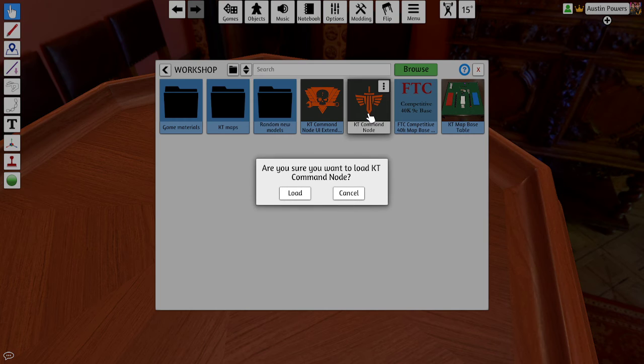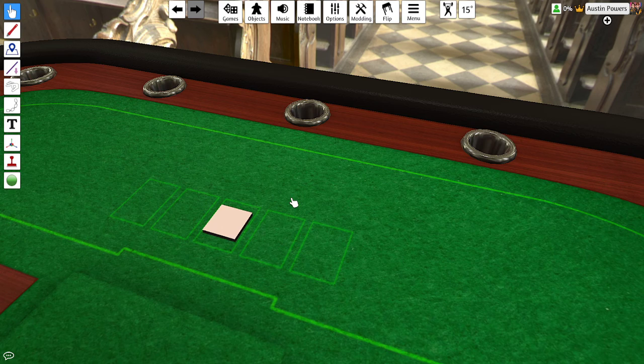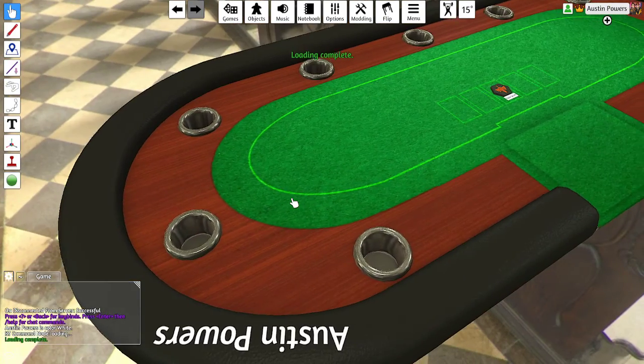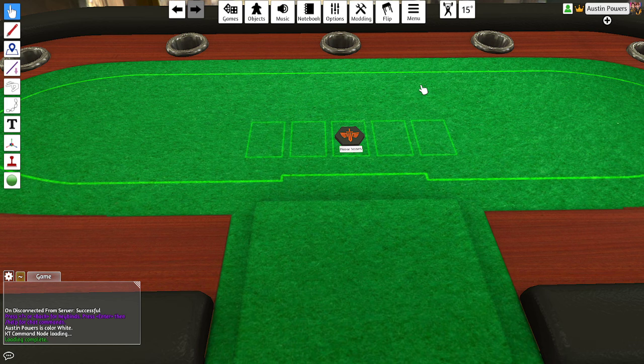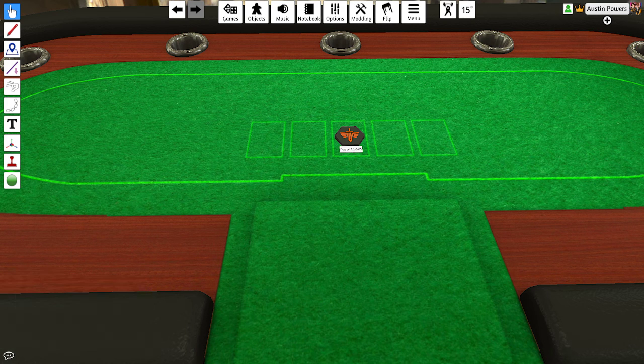You'll left click on it. It'll give you this prompt: do you want to load or cancel? Hit load, and it'll load this table. Okay, so now you're here. We're going to put things on pause right here, because I don't want us looking at this, because there's another step that I need us to go over.